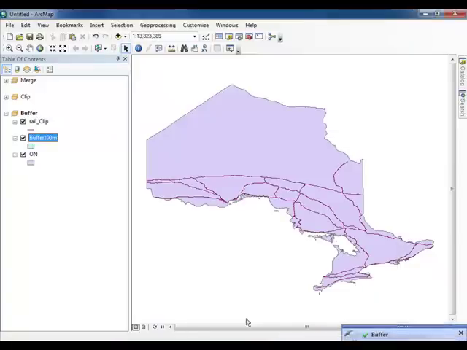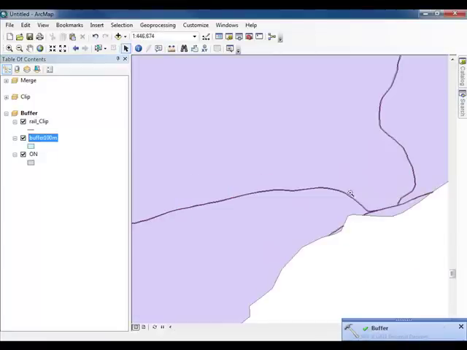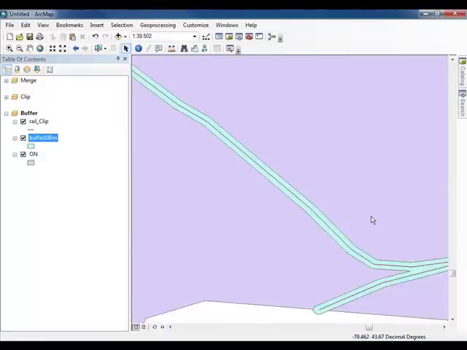The buffer tool is now creating zones that cover all areas in Ontario that are within 100 meters of a railway. The finished buffer should automatically be added to the table of contents. Try creating an additional 4 buffers with the following linear distances: 500 meters, 1 kilometer, 2.5 kilometers, and 5 kilometers.